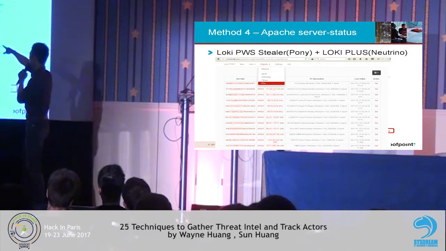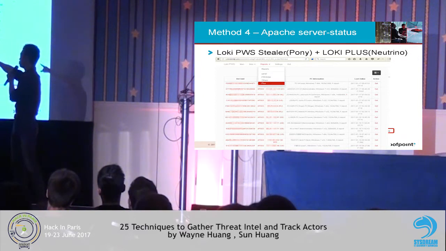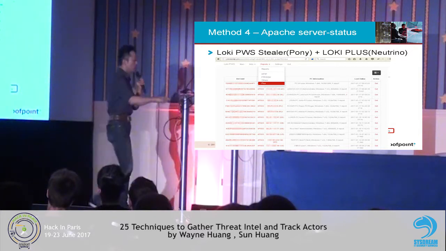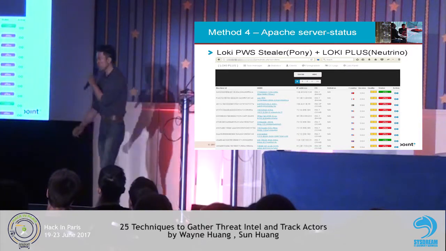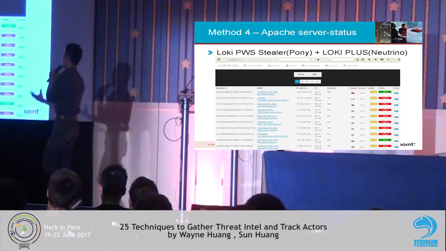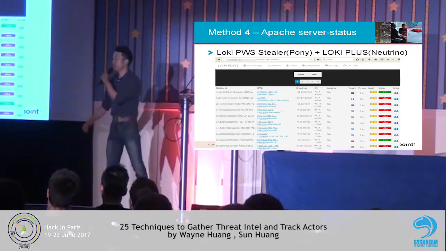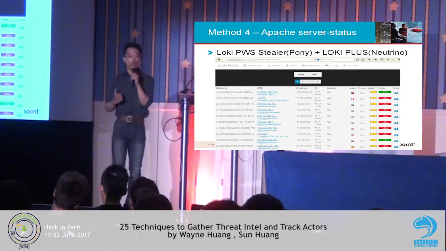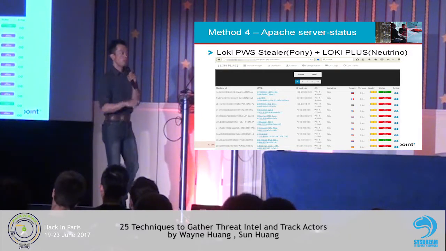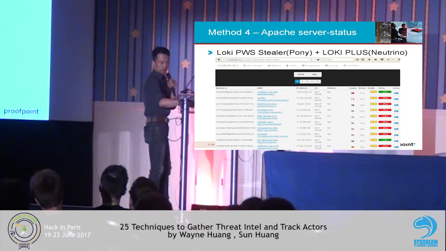And as you can see, it's the Lokibot stealer panel, but if you click on reports and you click on plus, it will take you to a Neutrino panel. So they've kind of combined these two panels into one panel. And so we got access to this actor's new panel through their open Apache server status module.